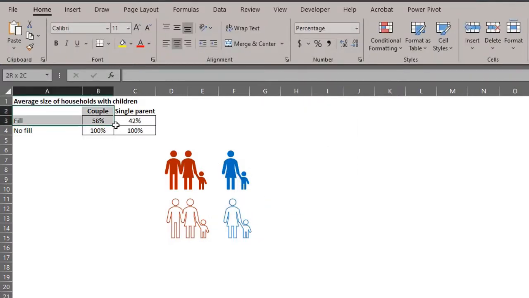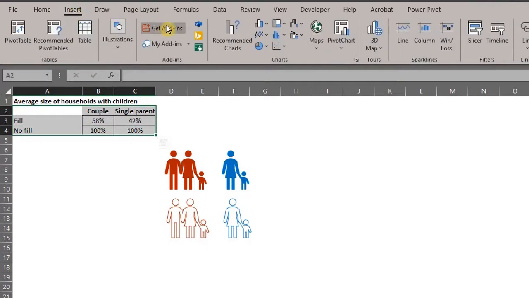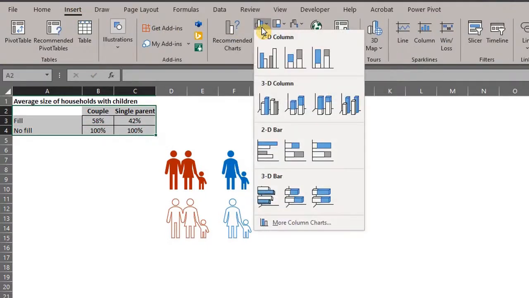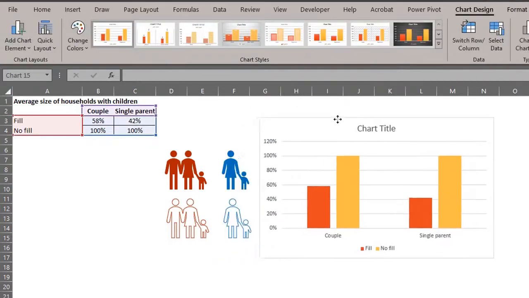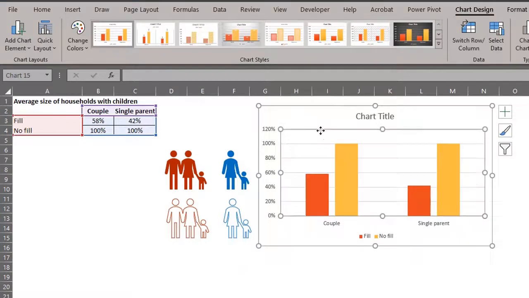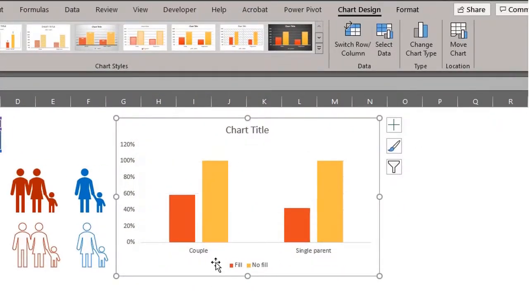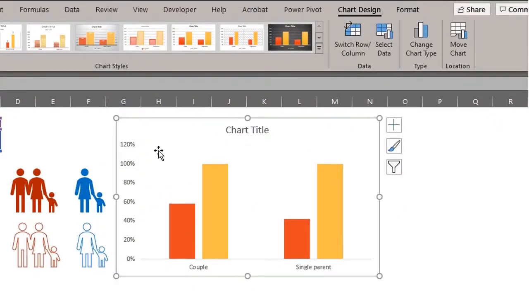Select the data, go to the Insert tab and select Clustered Column Bar Chart. Delete the grid lines and legend. The maximum on the vertical axis should be 100%.